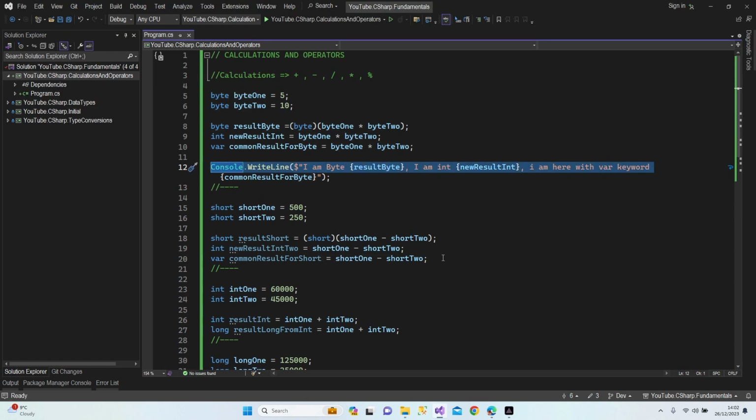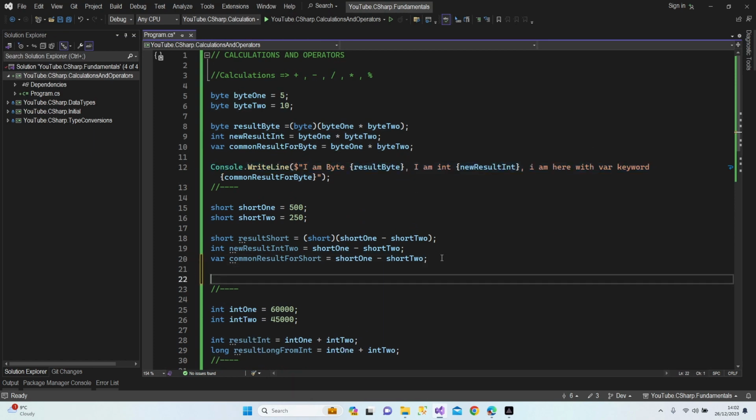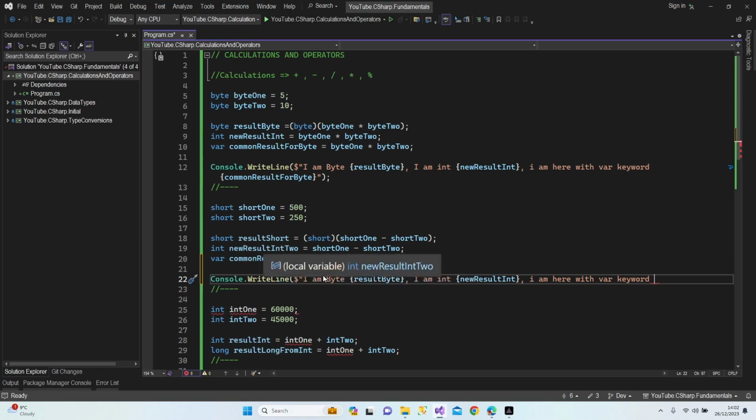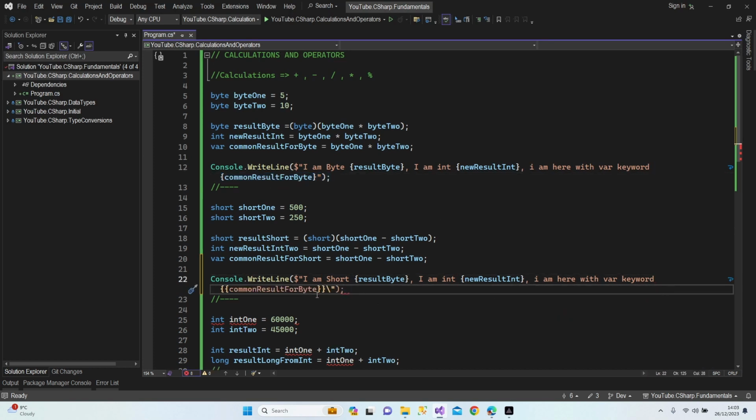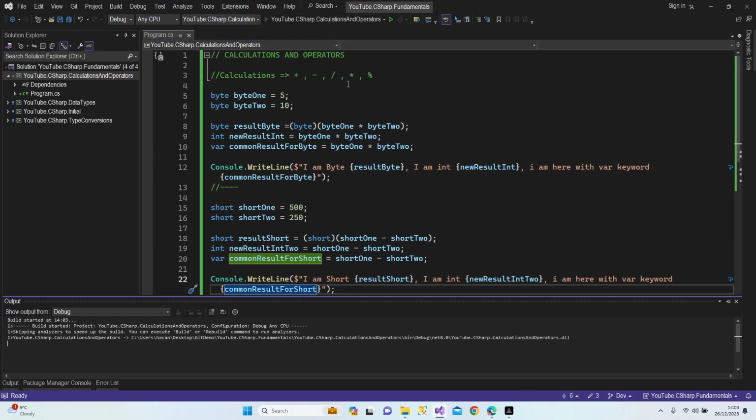Let's copy, paste here. So I am short, I am integer. I'm here with the var keyword. Yep. What happened to here? Yeah, perfect. Let's change the variables. Alright, let's see the result now.